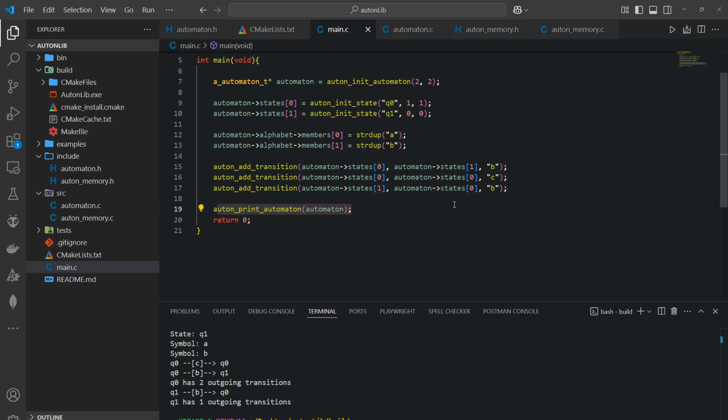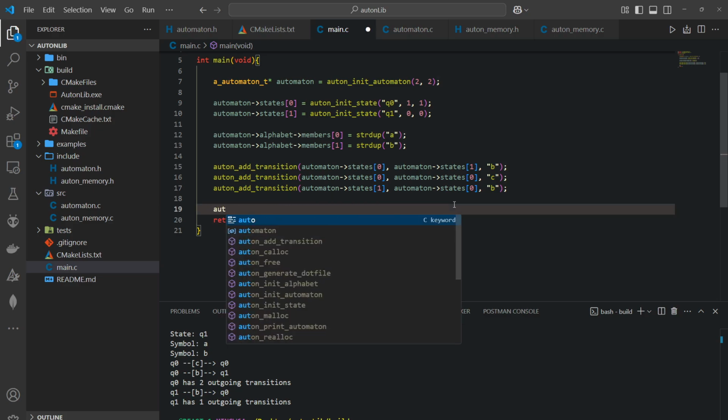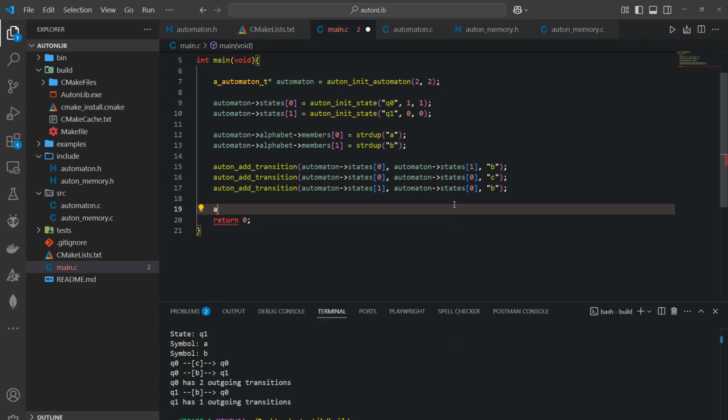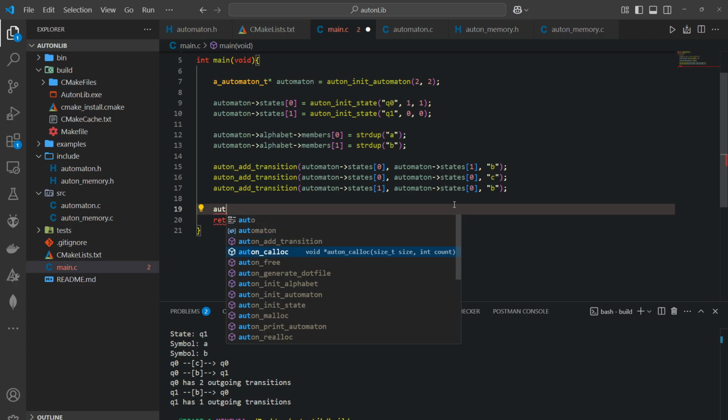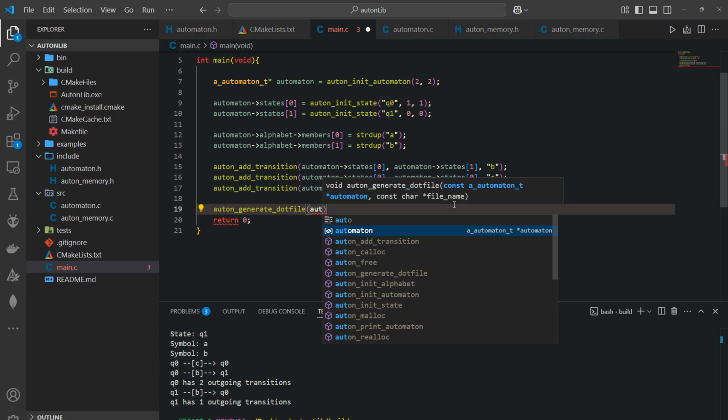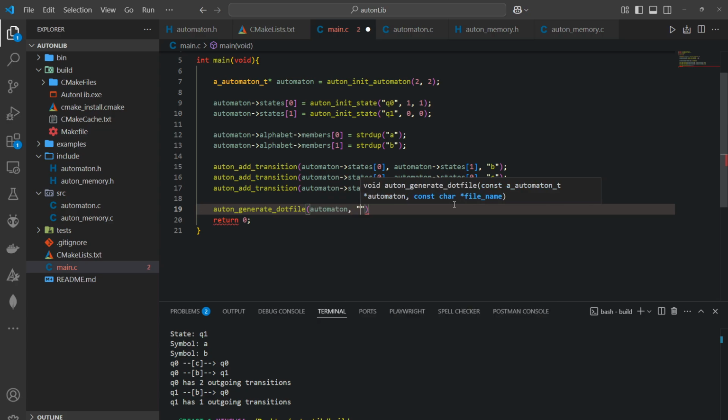So let's quickly call generate. I think it's auton generate dot file. Pass in our automaton, and the name of the file is going to be example.txt, because it's a text file. We want to be able to edit this file and see the contents of this file. If it's a binary file, we won't be able to see anything. So fingers crossed this is going to work as expected.